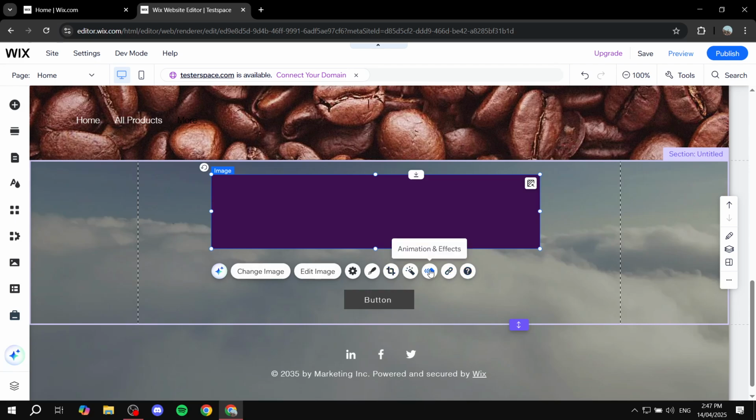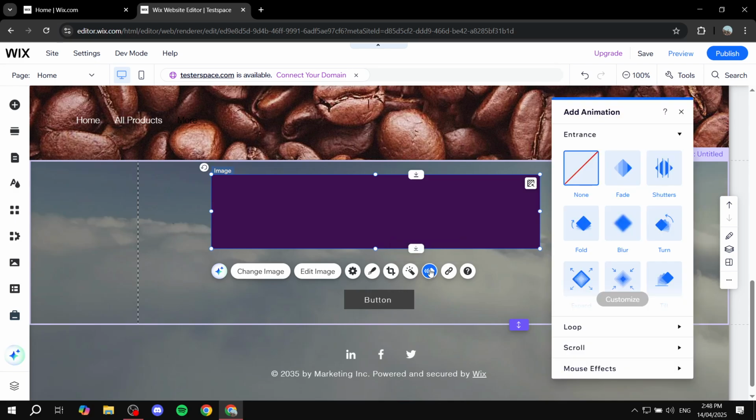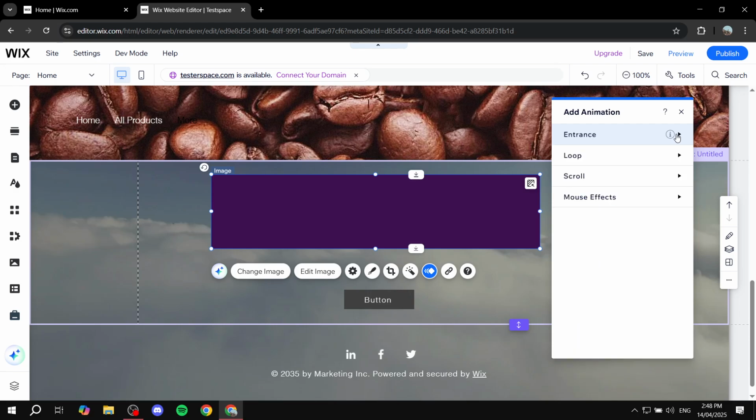But either way, it's just going to give us the same thing. So click on animation and effects. And once we click on that, we're just going to see the entrance effects. We can see the loop effects, scroll effects, and also mouse effects. So each one of them is going to be triggered for a different purpose.